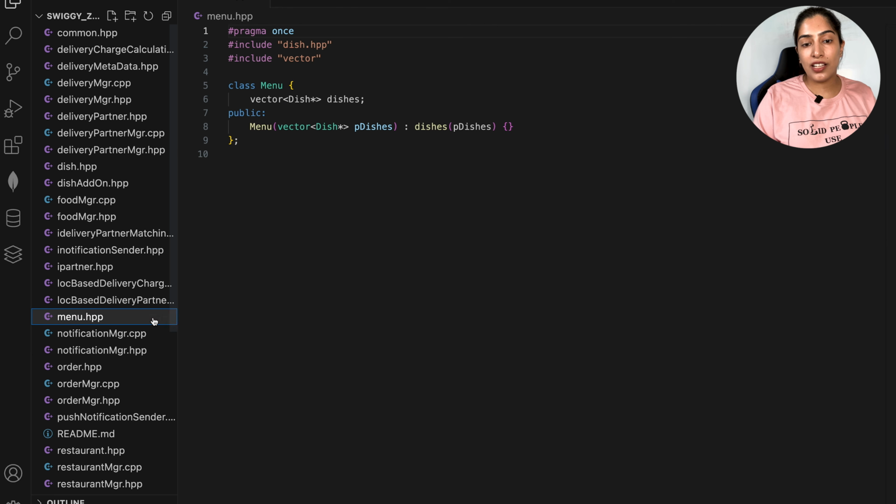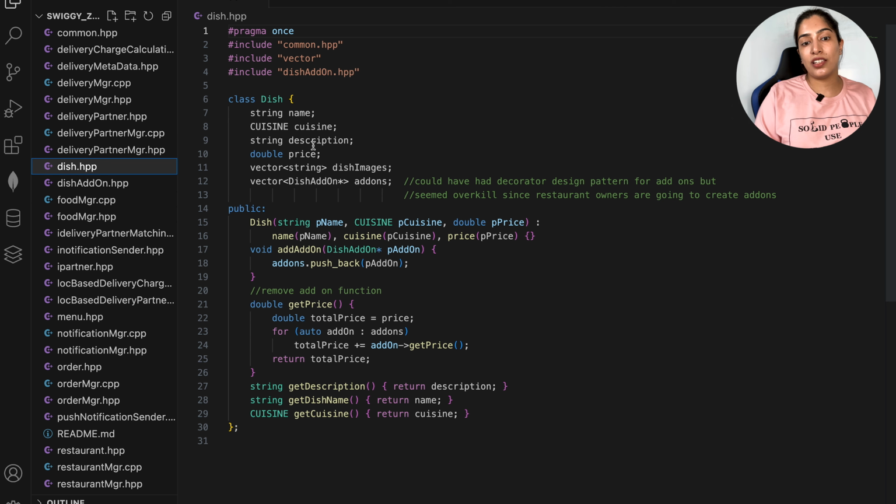Within restaurants, there are menus. Here you can see within menus there are dishes, and within dishes there are dish add-ons. Dish has name, cuisine, price, and image, and then dish add-on is within the dish, correct?